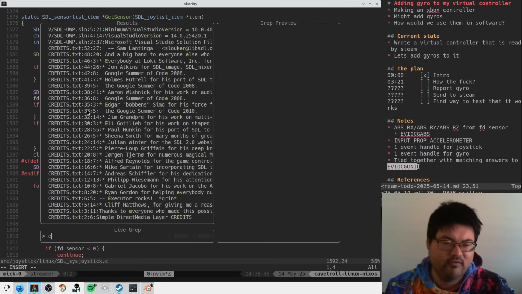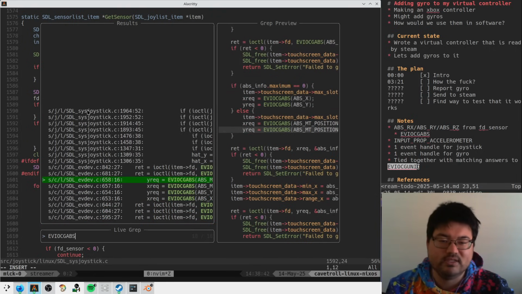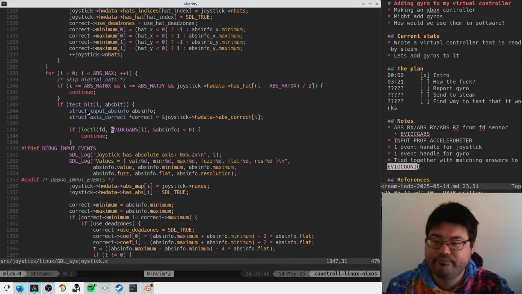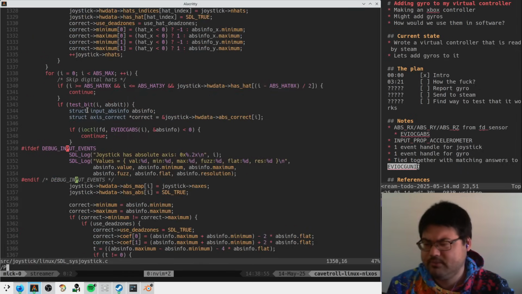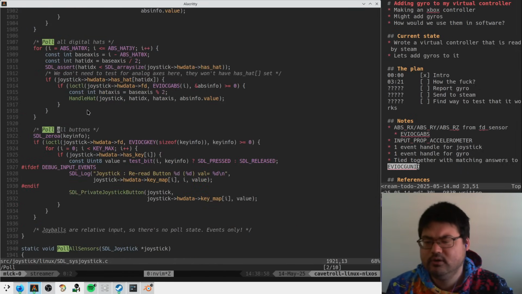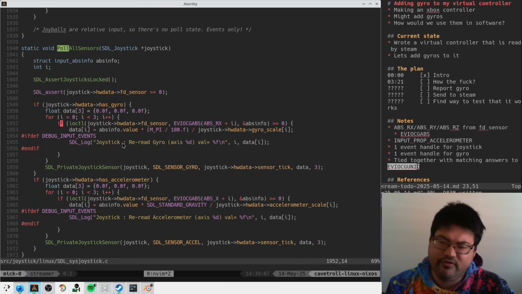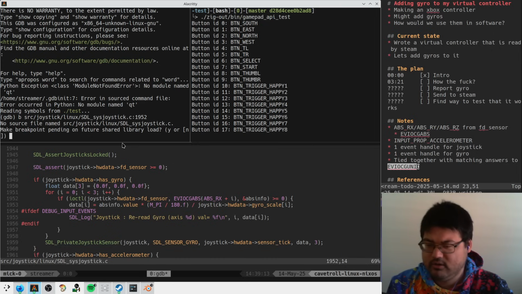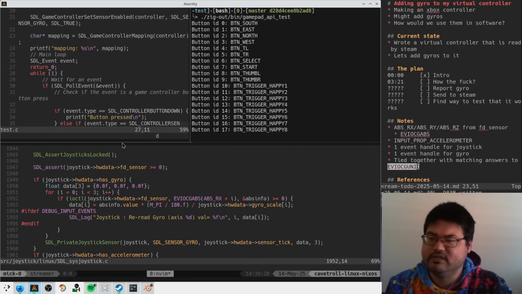How did we do that? EVIOCG abs, right? This is what he does to get the sensor data. That was in here somewhere. It was like poll input events, poll all values, poll all sensors. This was it. So we're probably gonna get to here and fail, would be my guess. Right? If I breakpoint here, run it. Oh, we actually aren't. We actually probably should update our test function to do something.